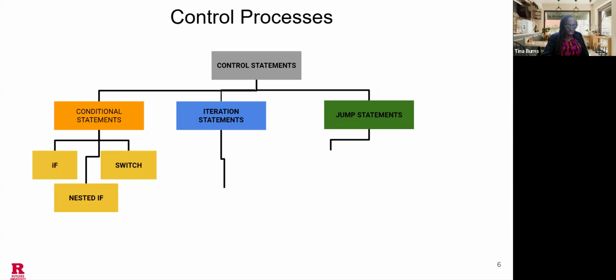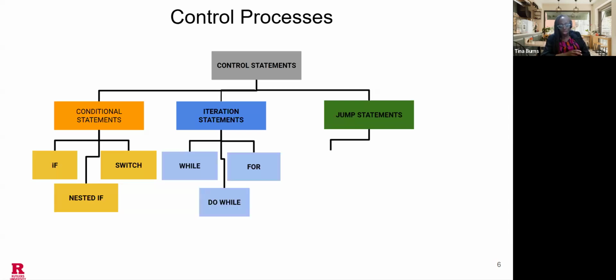Your iteration statements are anything that deals with a loop. So your while, your for, your do while, all those are going to be your iterations. That means you're going to perform this loop or this set of operations more than once. And then we have our jump statements.